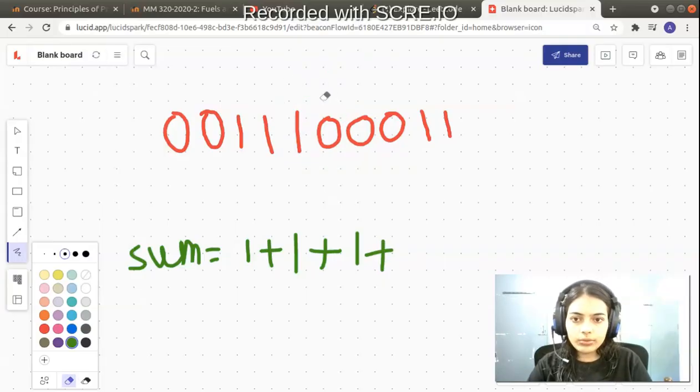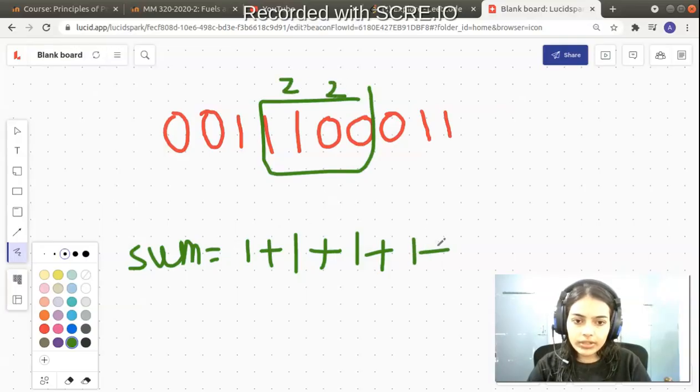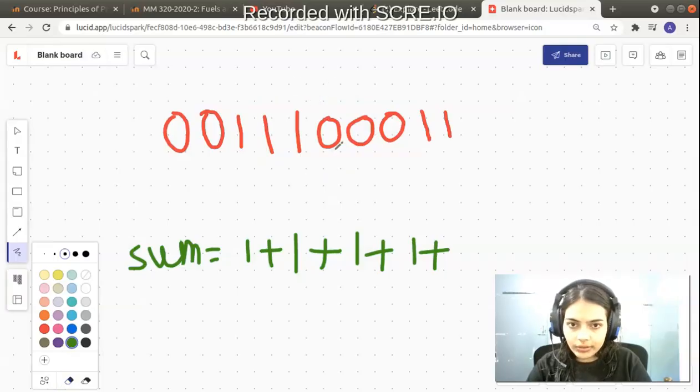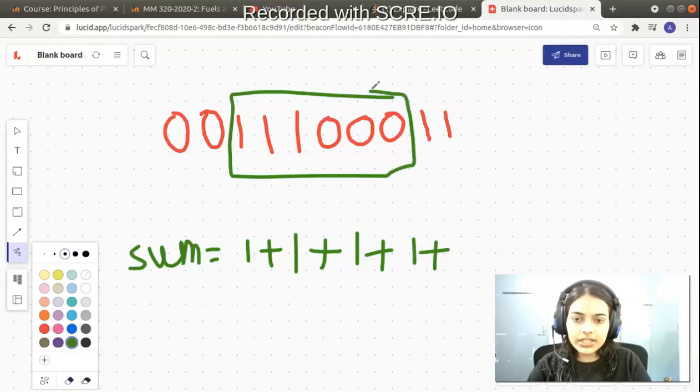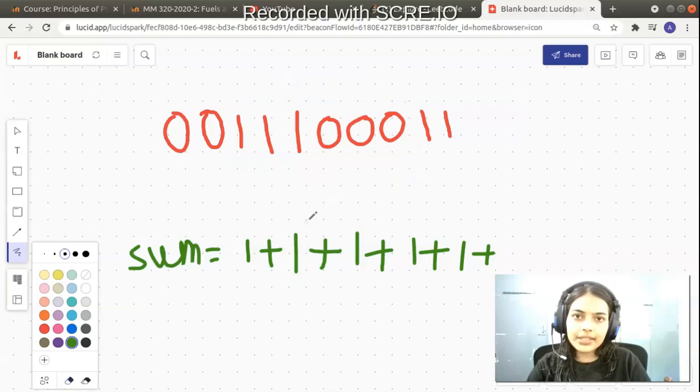Let me try to find more such examples. I have this particular substring that has two ones and two zeros, so I have found one more substring. Let me try to find other examples. I have this particular substring which has three ones and three zeros, so I have found one more substring.